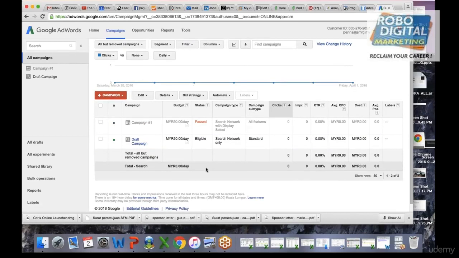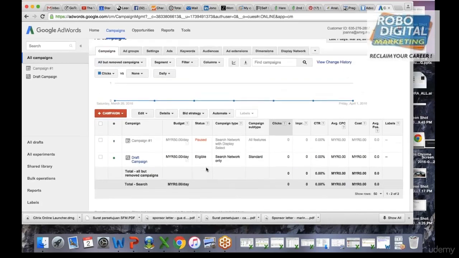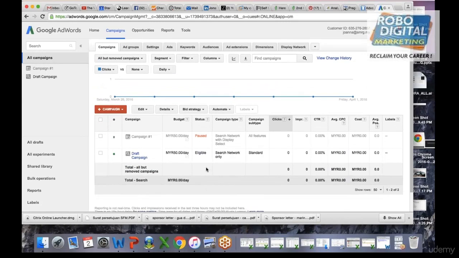Don't we have to go through the ads? Yes, very correct. The ads are missing. We have only selected the keywords. Now we have to make ads related to each ad group. So how we can make an ad is, let me make myself as a presenter, then let me show it.